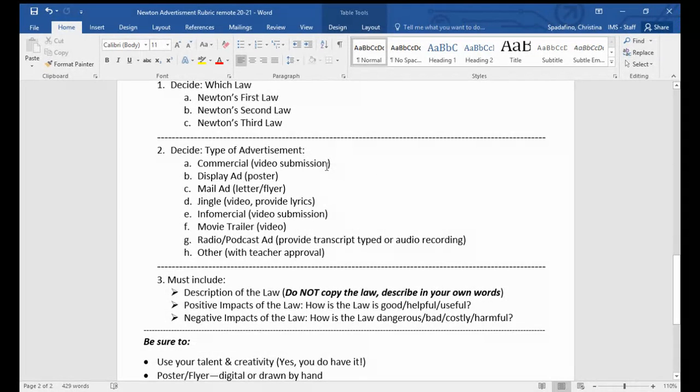Are you going to make a commercial? This would be a video submission. Are you going to make a display ad, a poster? It doesn't have to be a big, huge poster. It can even be on 8x10 paper. That's completely fine. A mail ad.